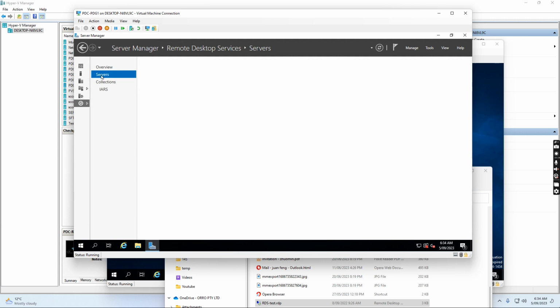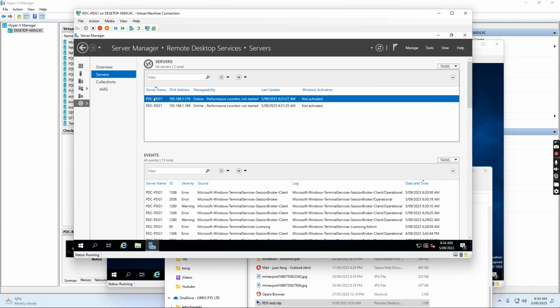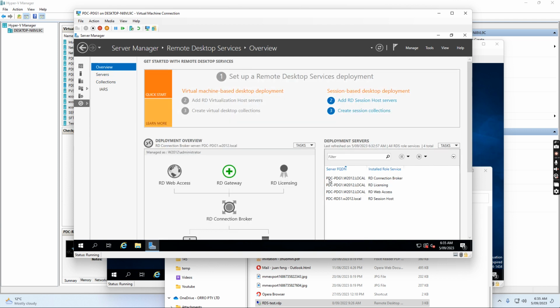So you see I have two servers. One is the RDS gateway, PDC-PDG1, and the other one is the RDS server. If we see the overview, the PDG is the RD Connection Broker, and is also the license server, and it's a web server, and the host. The RDS host is the RDS1.